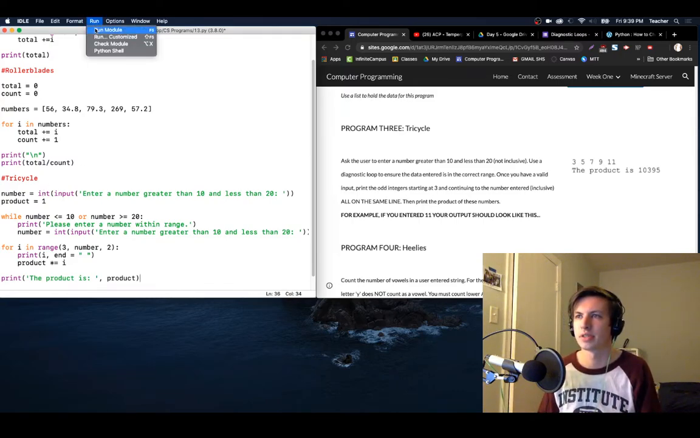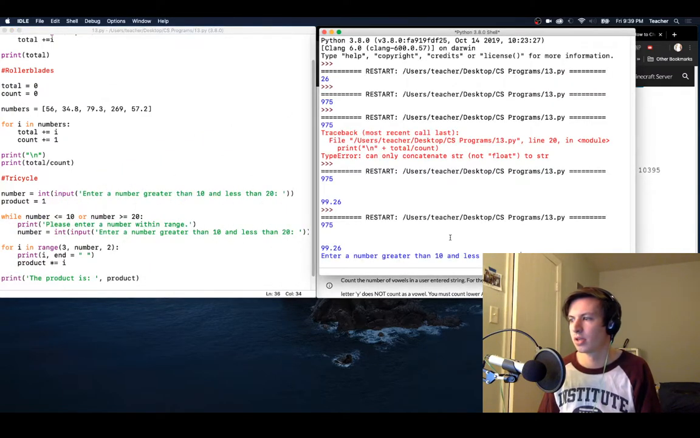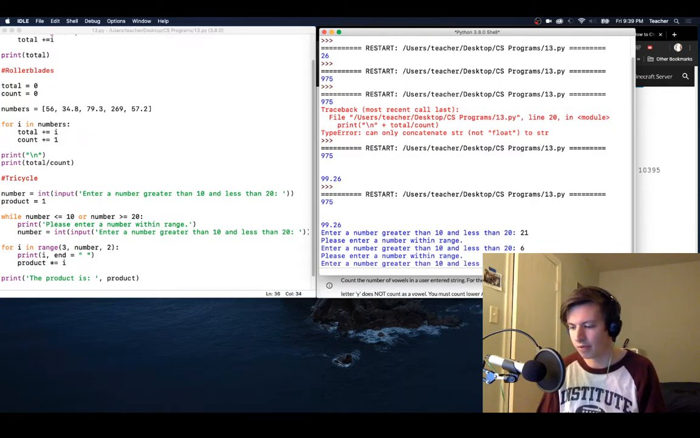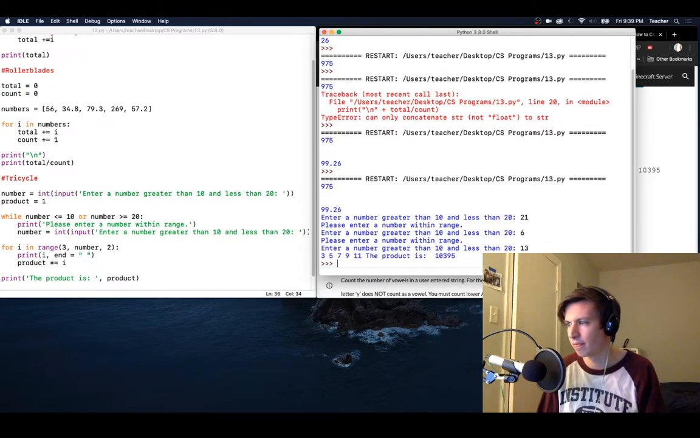All right, so let's run this. It's going to save it. Enter a number that is less than 10 or greater than 10 and less than 20. So let's try if our diagnostic loop works. We'll put 21: enter a number within range. So that's above it. We'll go below, we'll enter 6. Not in range, let's do 13.